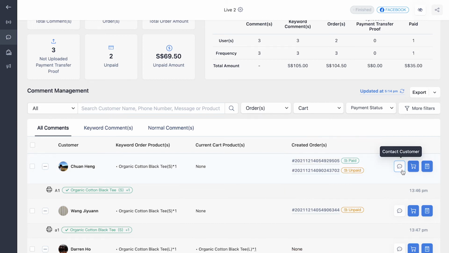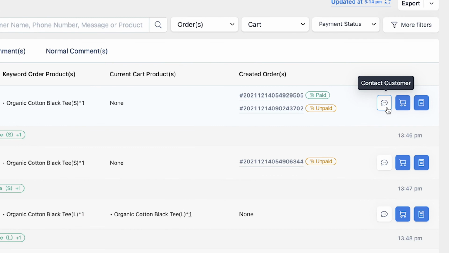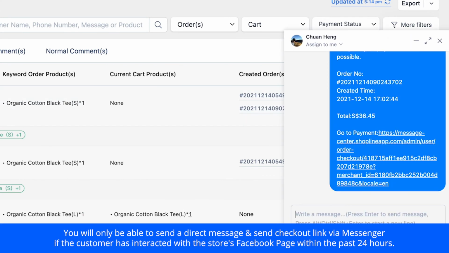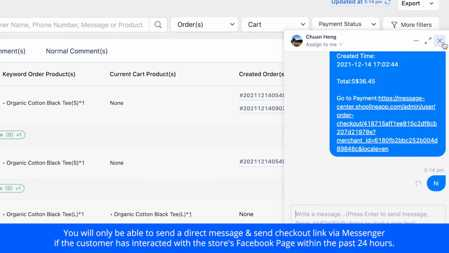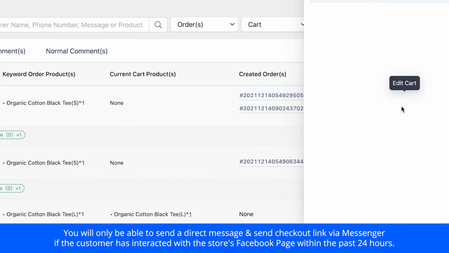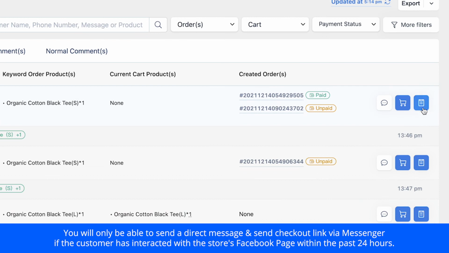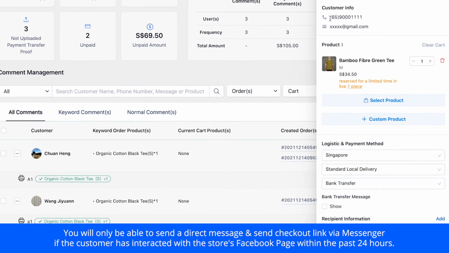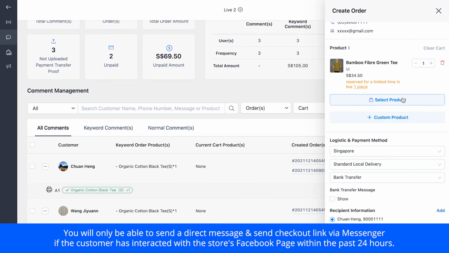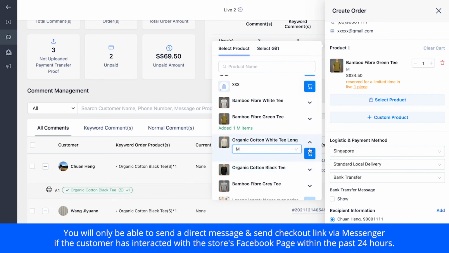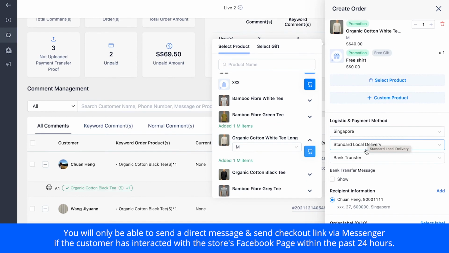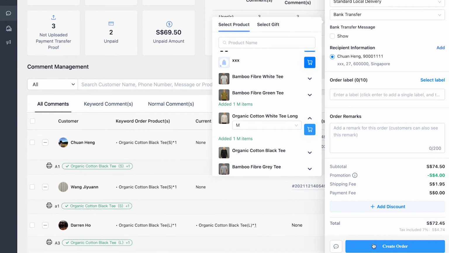On the right, you will see 3 buttons. The first one with the chat box icon allows you to message the customer directly on the messenger. The cart button allows you to edit your customer's current cart and resend an updated checkout link to a customer. The last button allows you to create an order from scratch for your customers and send it to them through Facebook Messenger. So, if your customer has trouble placing an order themselves, you can do it for them here.